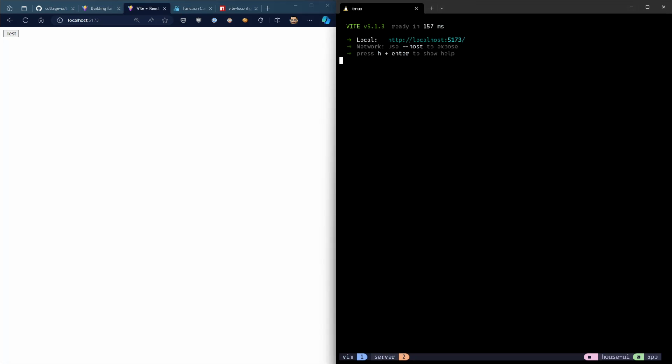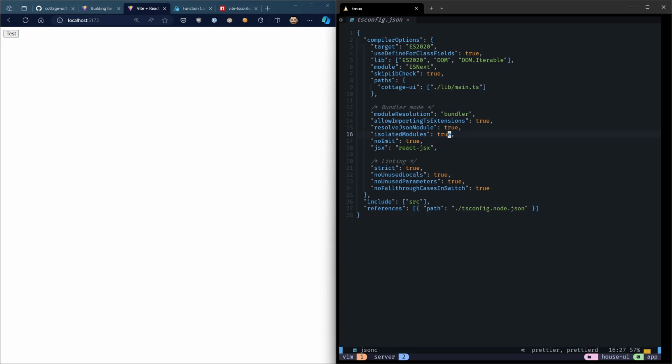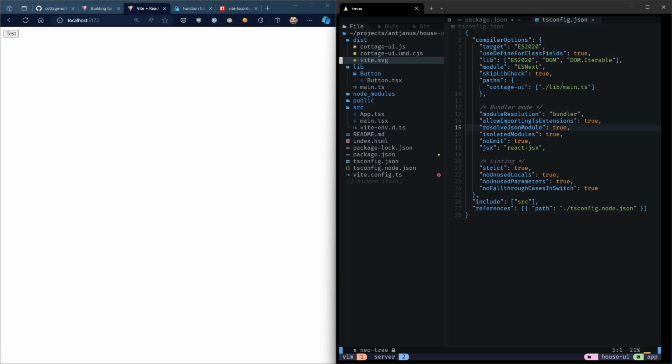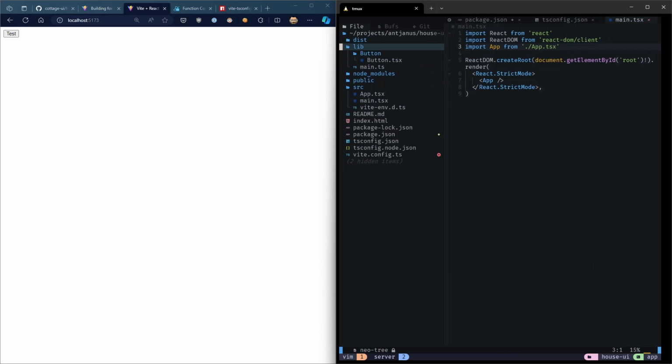Let's make sure that we can still build it. npm run build. Nice. It still builds correctly. And then we're going to go ahead and publish it. Oh, we have the Vite SVG here by accident, so let me just delete that. Where did it come from? Is it still being imported somewhere? I don't think it is. Okay, cool. So looks like we got all of that ready.